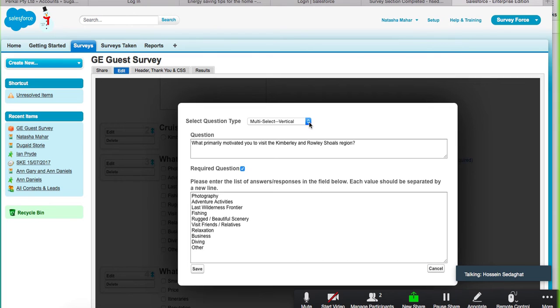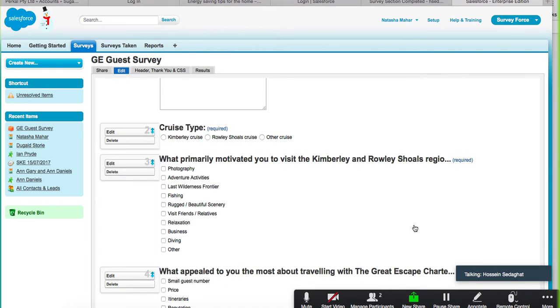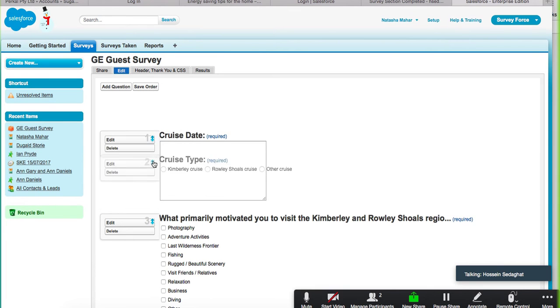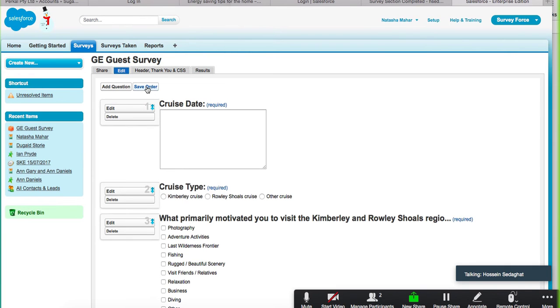Also, the system allows you to add new questions, and they could be a single select vertical, single select horizontal, a multi-select vertical, or a free text, like just tell us about your experience in the last cruises. Once you add the items here, you also have the option to drag them up and down and change the order by hovering over this two-way arrow, holding it and going up and down. After you do that, you just hit save the order, and that will save the whole thing for you.